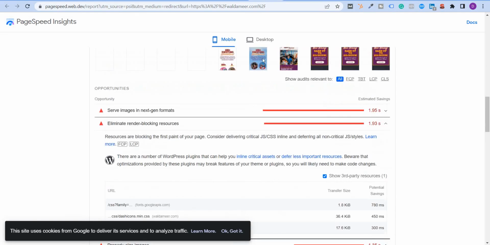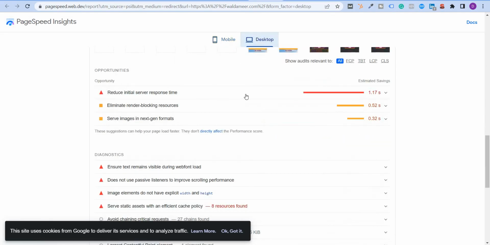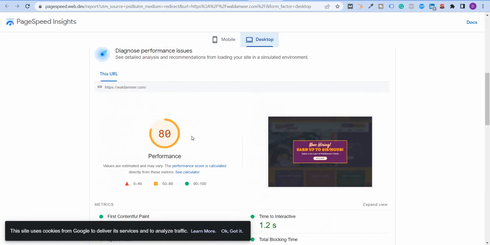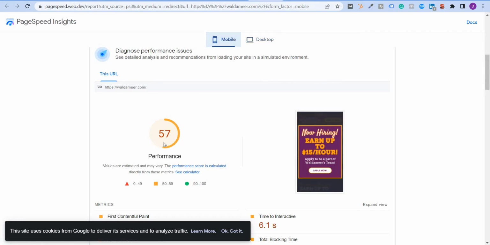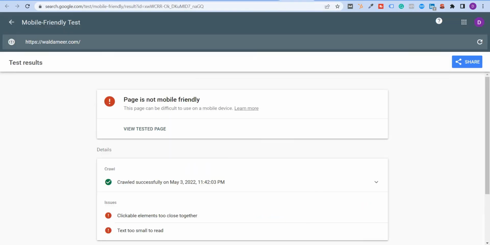And if I go up and click on desktop, it will show me the speed with which the desktop loads, the overall performance. So the overall performance is 80 out of 100 on desktop, and on mobile it is 57. If I go to the mobile speed test, it shows that the page is not mobile friendly, which is again alarming. And this is something which they have to look into.